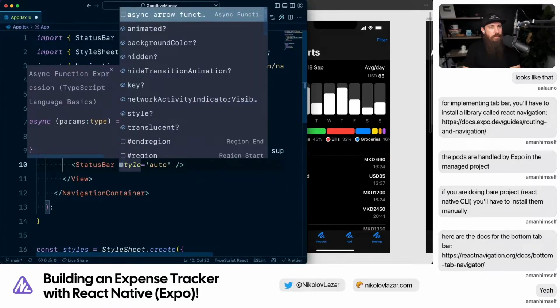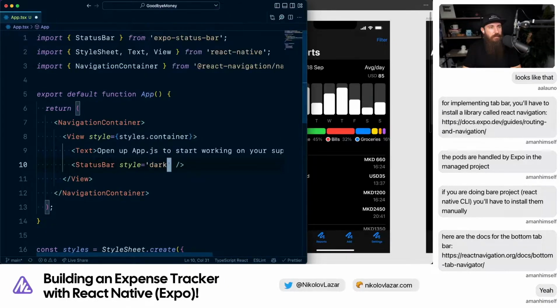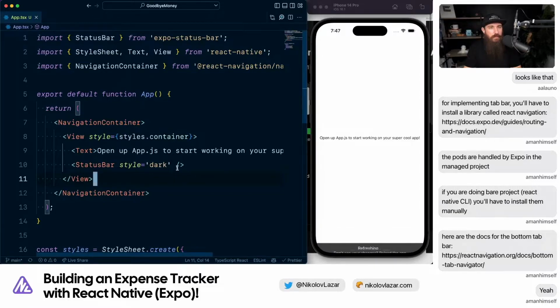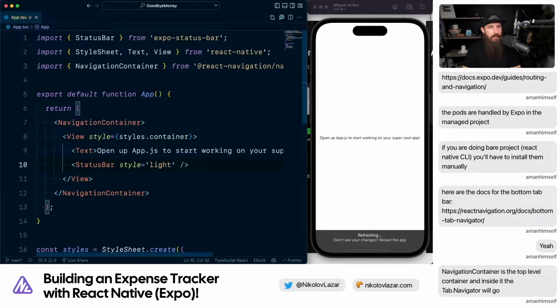Style is auto, animated. Dark, inverted, light. Let's set it to dark. See what's up. Let's now set it to light. Got it.